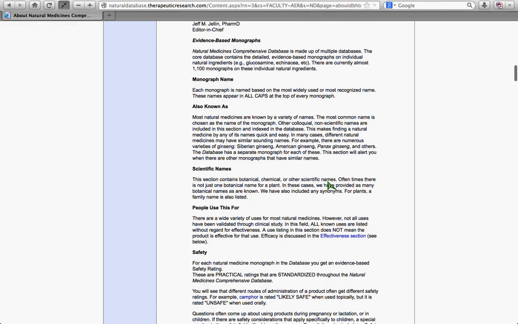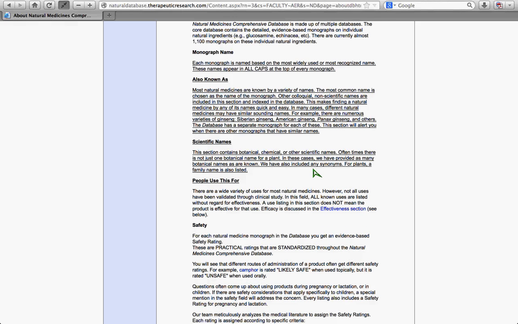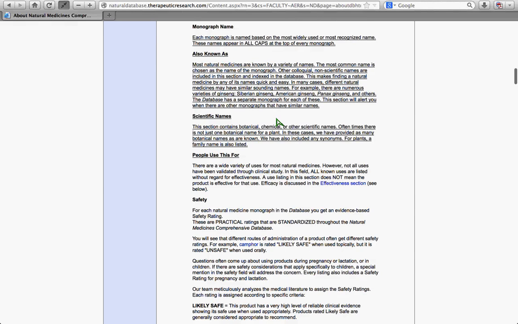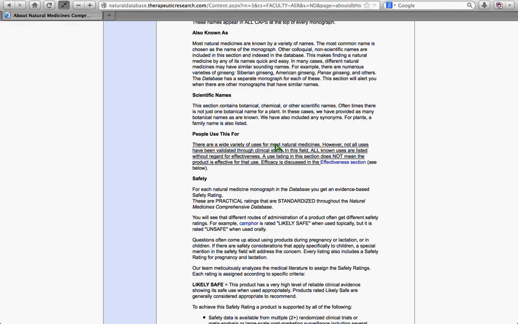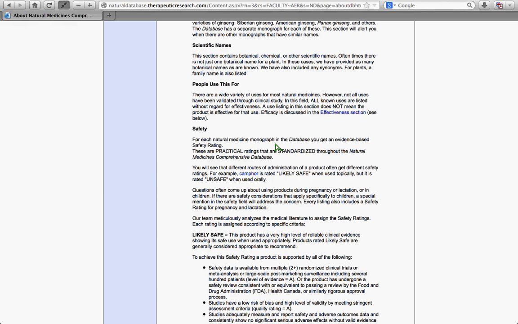Each monograph contains an "also known as" section. These are common names by which the same substance is referred. The scientific name or scientific names is especially important with herbals, with botanicals, so that one can identify the current accurate binomial nomenclature, the scientific name. There's a section on what people use this for. These are common promoted uses for which the product is discussed or recommended out in the general world. It has nothing to do with actual efficacy or evidence of efficacy.